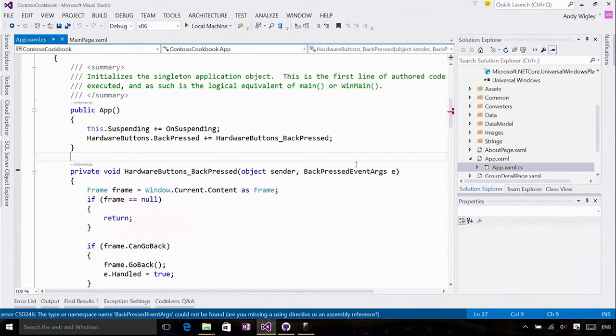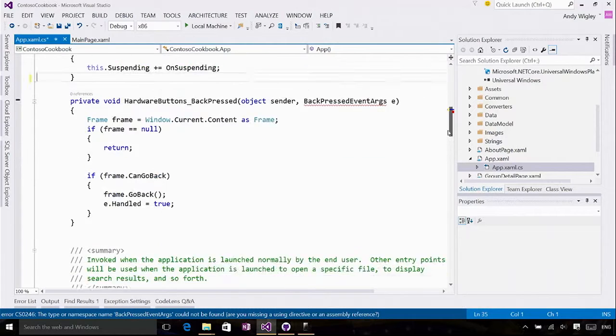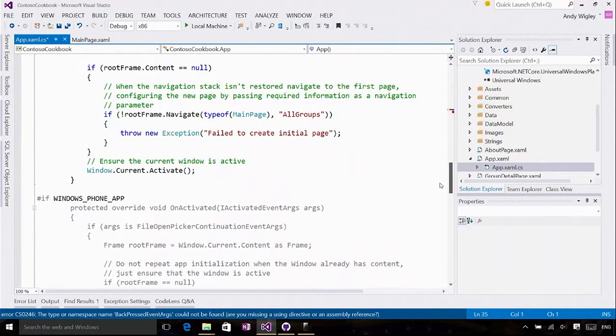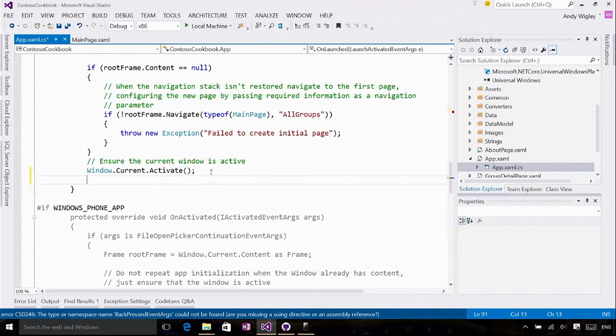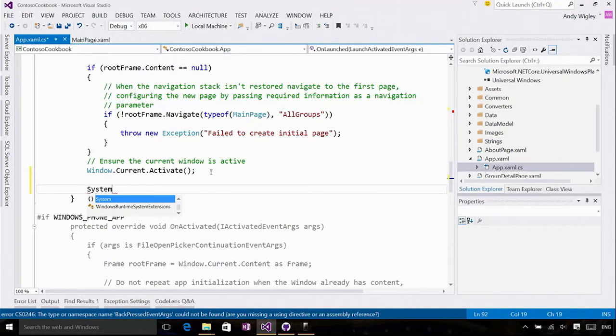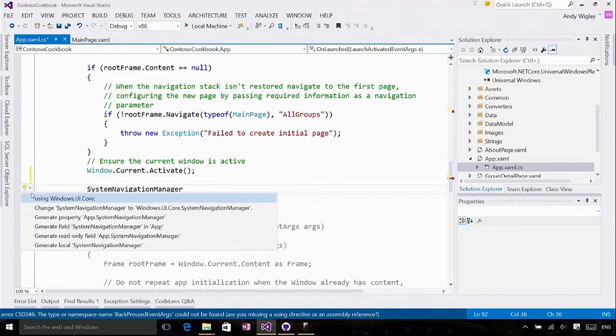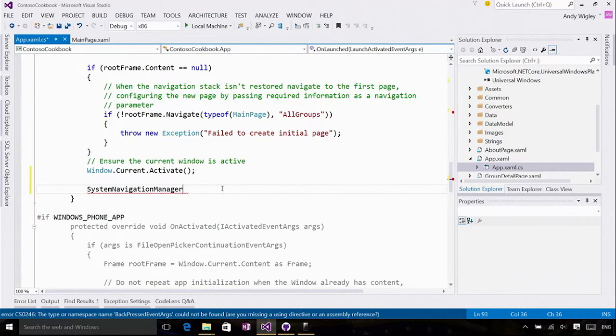So in our App class, we've got HardwareButtons.BackPressed. This is for the phone back button, which obviously you'd have in a Phone 8.1 app. But we get rid of that, and instead we're going to do the new way of doing it, which is a Universal Windows Platform API. So it's not phone specific. We don't need the phone extension SDK, but instead we've got the SystemNavigationManager, which is in Windows.UI.Core.